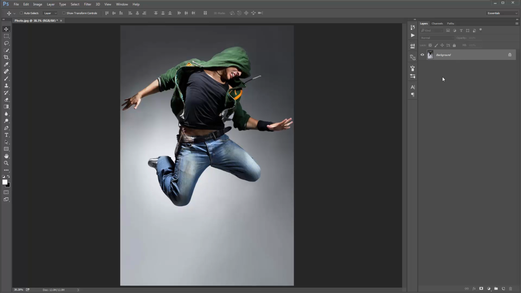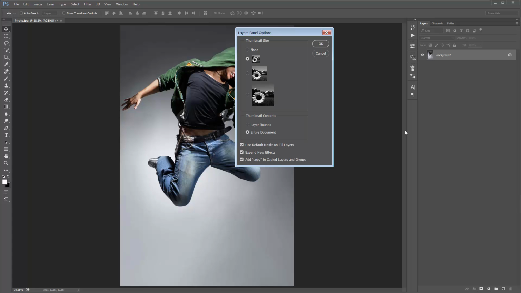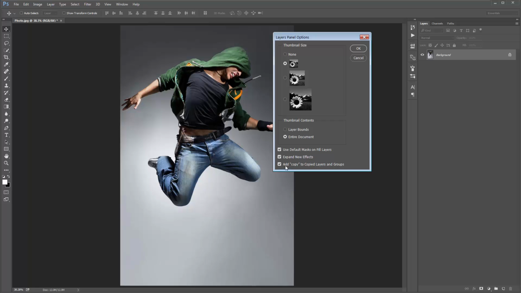all up. So still in the layer panel, go to the top right hand corner icon here, click on that. It's chopped off on my screen, but click on that and scroll down to the bottom and select panel options. And right down the bottom here, just make sure add copy to copied layers and groups is selected and click OK.